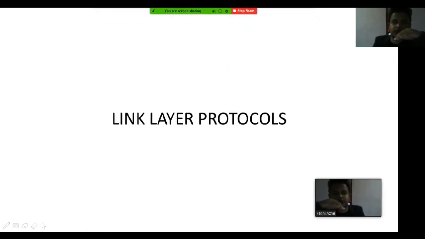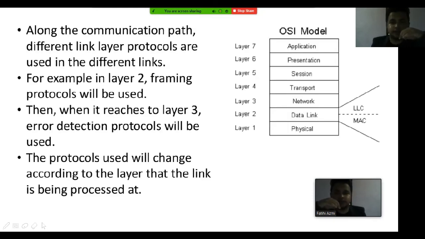All right, so for the link layer protocols, the issue that has come up is, do we have to use different link layer protocols on a link in a transmission communication path? Along the communication path, different link layer protocols are used in the different links. Why?